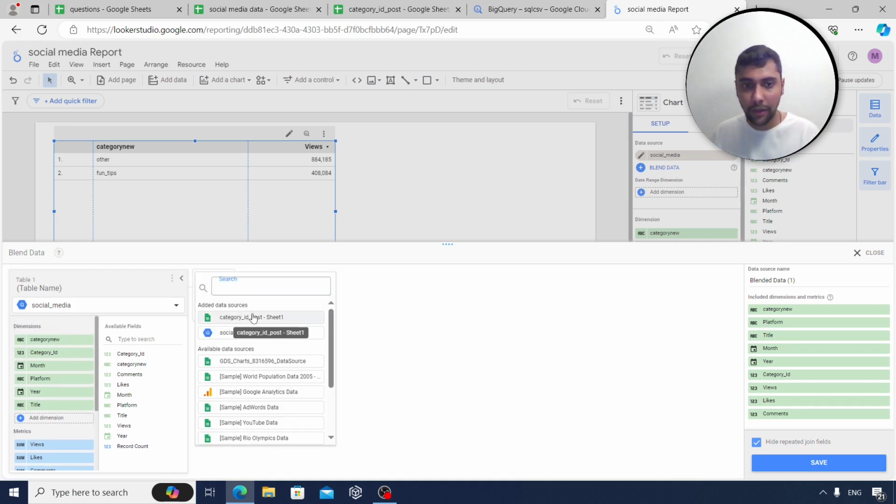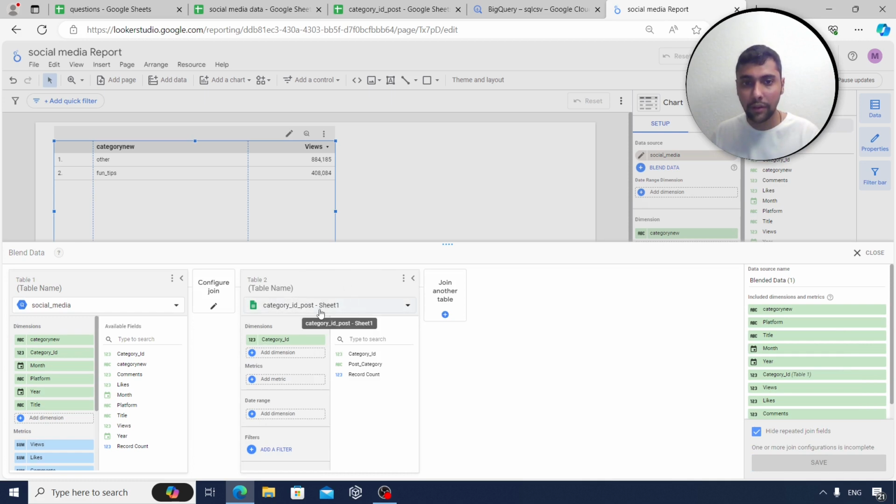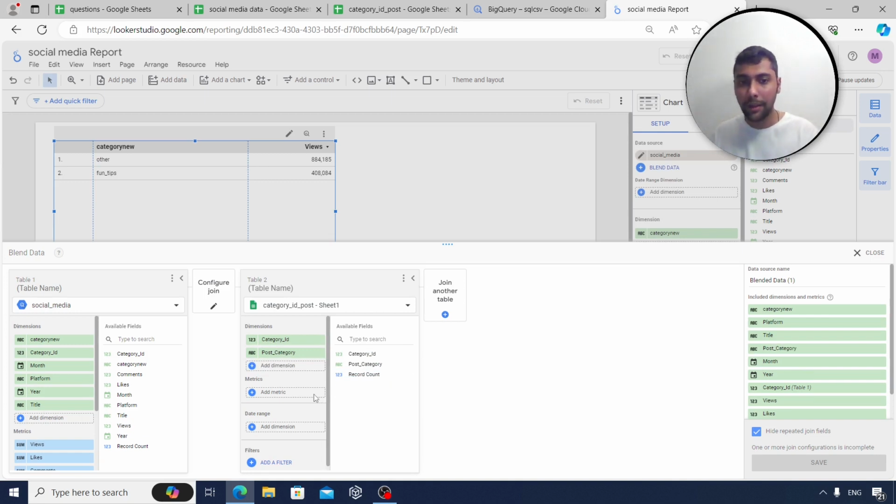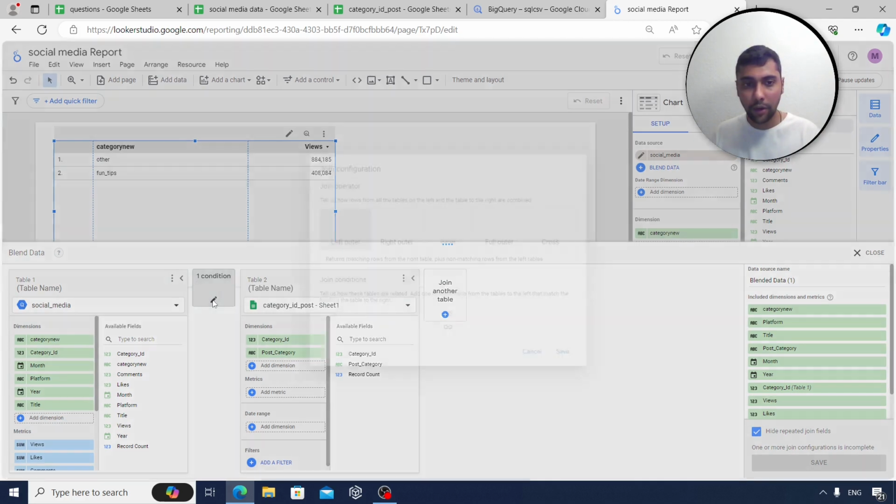Join with another table from this one, category ID post. I want the category ID, obviously, and I also want the post category, right? That gives us the name. Now that I have pulled both, I pulled everything from here and both the columns from the other table. We can configure the join.